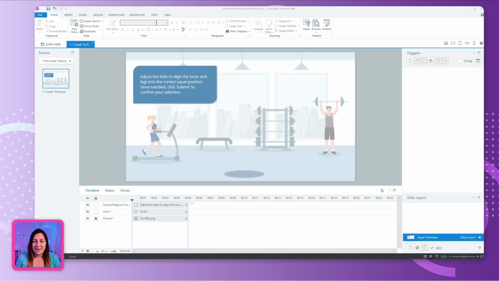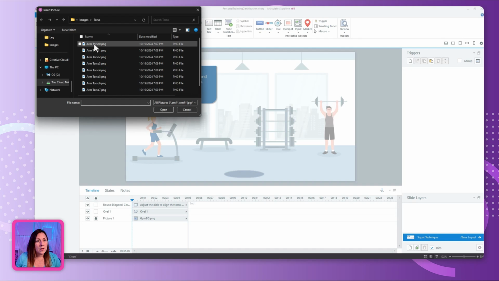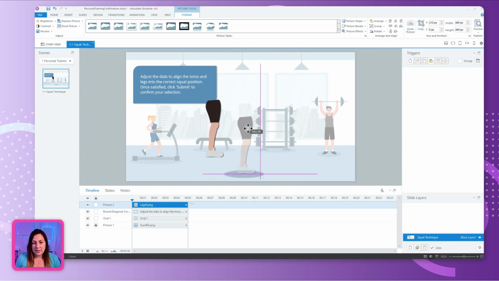In the working files, there is a Storyline file named Personal Training Certification. If you open up that file, it should look something similar to what you see on my screen right now. Let's go ahead and dive in and bring in our leg files. So we're going to go over to Insert, and then we're going to do Picture. Find where you have the leg files stored, bring in leg 0. And when it comes in, it tries to take up the full space. So we're going to adjust this to 440. And then kind of center it in this circle spot that I pre-added for you.